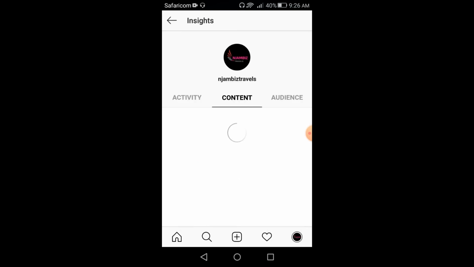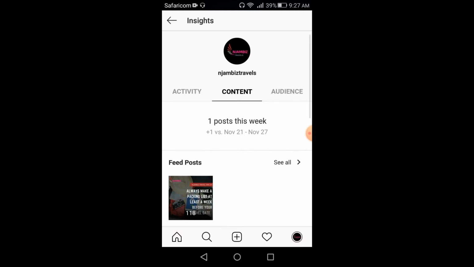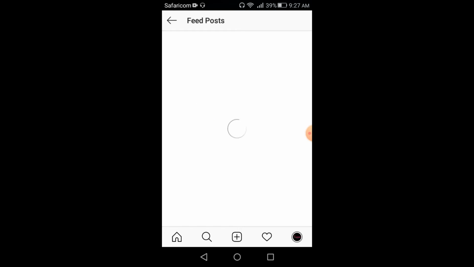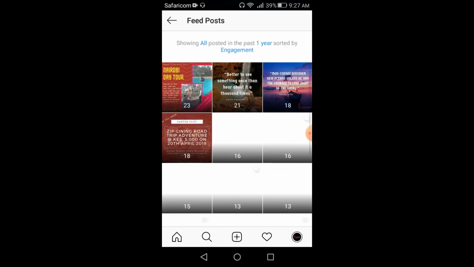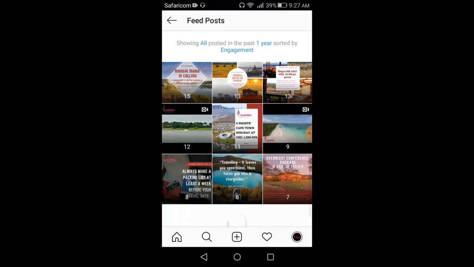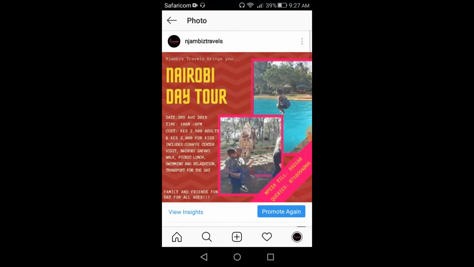You can go to content, the post analytics itself. So under content, you can get even more in depth on the post specific analytics. Now you can get the analytics for specific posts. Right now I only have one post for the last couple of months, so that's what I'm seeing, though I can click see all to see even the previous posts' analytics. Now you can see each post is giving you a number, which is the engagement on that post.